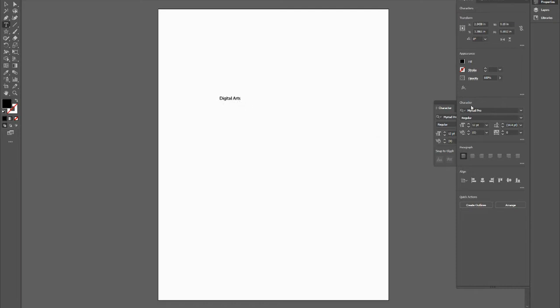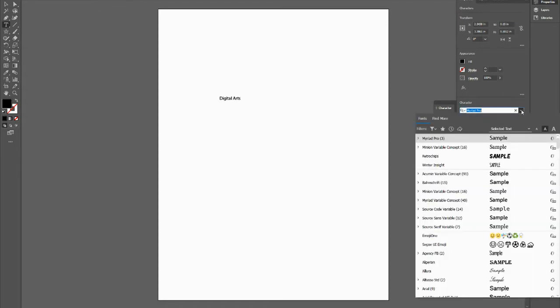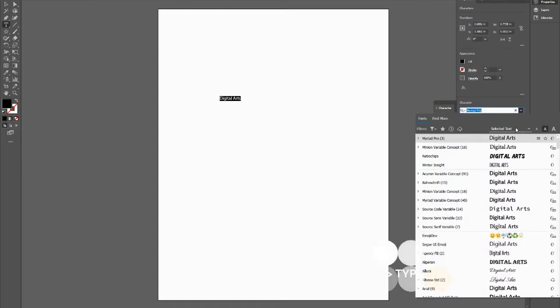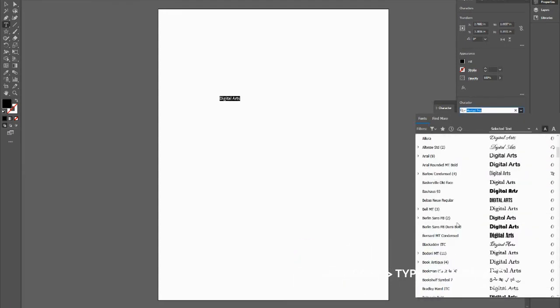So over to the right is called the character panel. You have a lot of control over your type and what you can do to modify it. You can mess with the size. You can also mess with the alignment as well. If you do not see your character panel, go to Window, type Character.